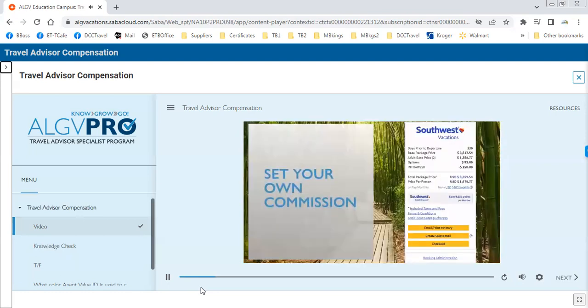Something our agents really love is our Set Your Own Commission tool. We give you the ability to increase your commission amount or add an agency fee as needed. This function is discreetly placed within the Booking Administration button underneath the pricing panel in your client's itinerary.